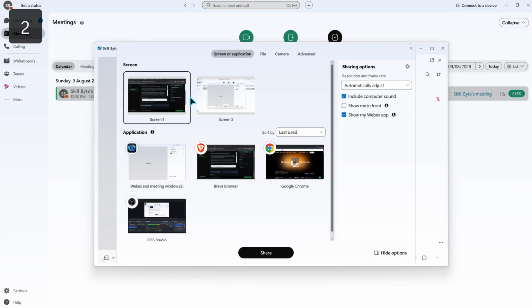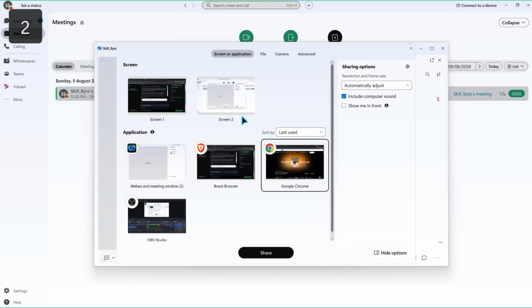If you choose application, Webex will share just one specific window, such as a presentation, spreadsheet, or document. This can be a better choice if you want to keep the meeting focused on a single item. It also helps reduce distractions, since attendees won't see your desktop background or other pop-up notifications outside that selected window.